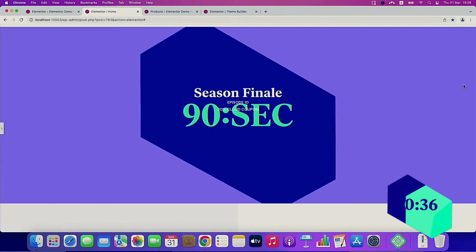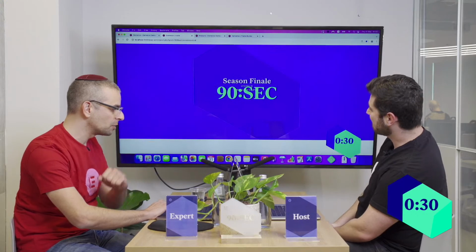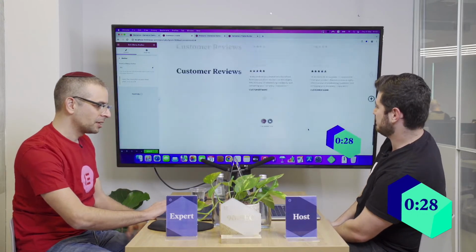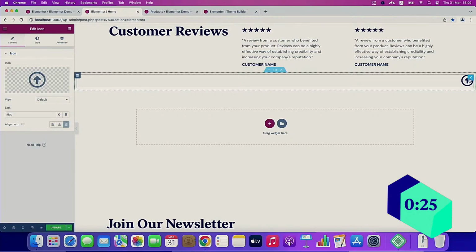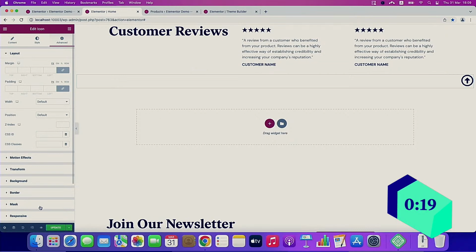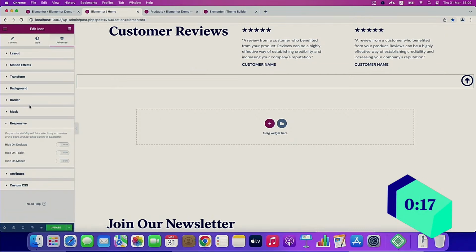Great. Awesome. We still have time left. Can you maybe show us another option? I will give you one more trick about it. Let's say you want the arrow to appear all the time in front of your face. So I will go into Advanced and I will change the positioning.